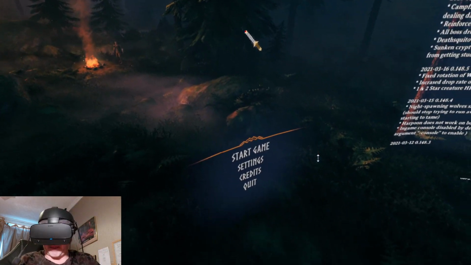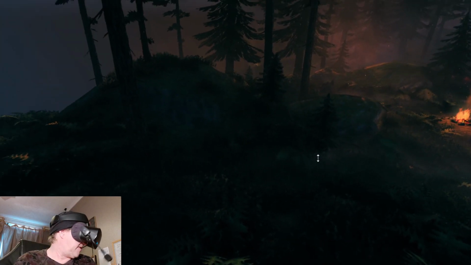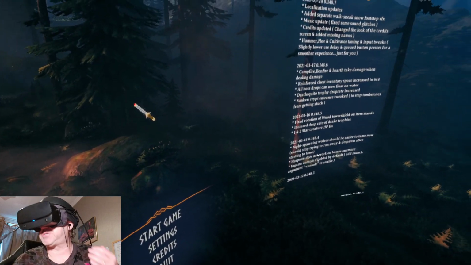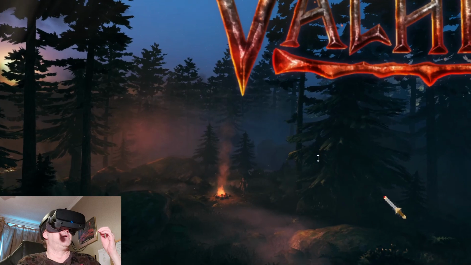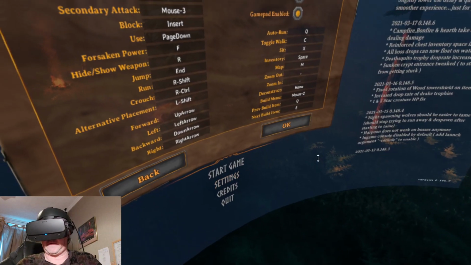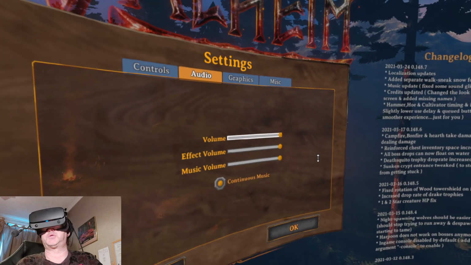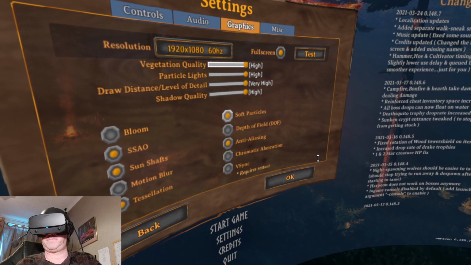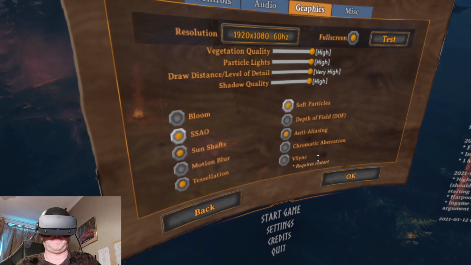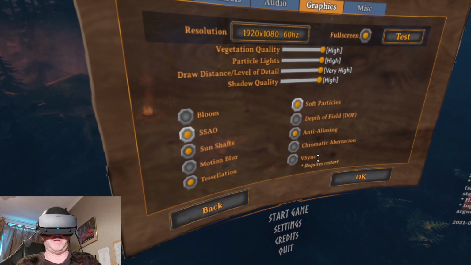Okay guys, here we are inside the game, this is Valheim with the VR mod. Now the developer of this mod has said there are still some issues with some of the graphics, so we might need to turn the bloom off. There's like some distortion effect. So you can start turning some of these off. Turn bloom off, turn that off.